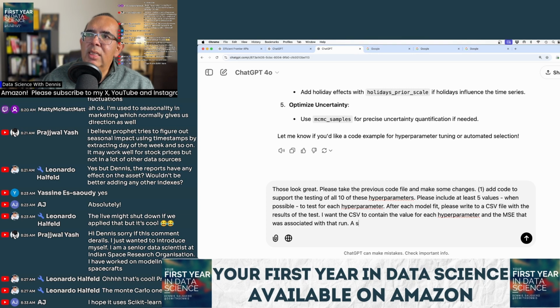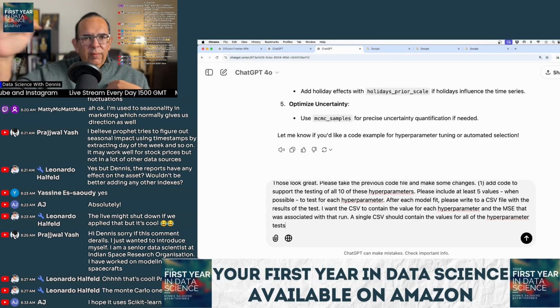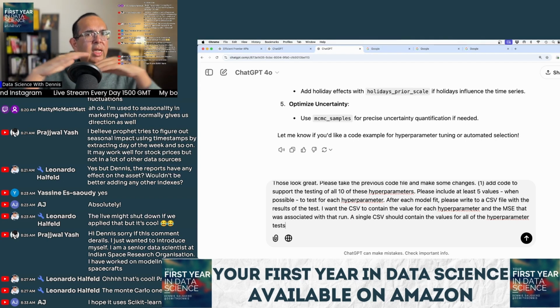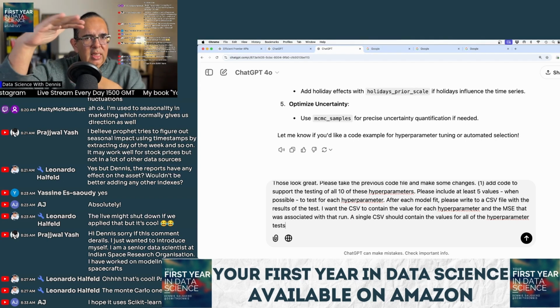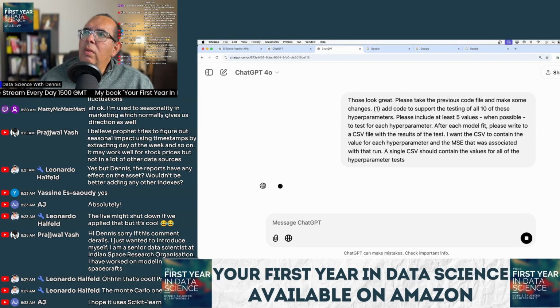It should be a single CSV that contains the values for all of the hyperparameter tests. Because I didn't want it to create a CSV for each single test. I want all the tests to be contained in a single report that we can refer back to. Okay? So let's see what happens here.